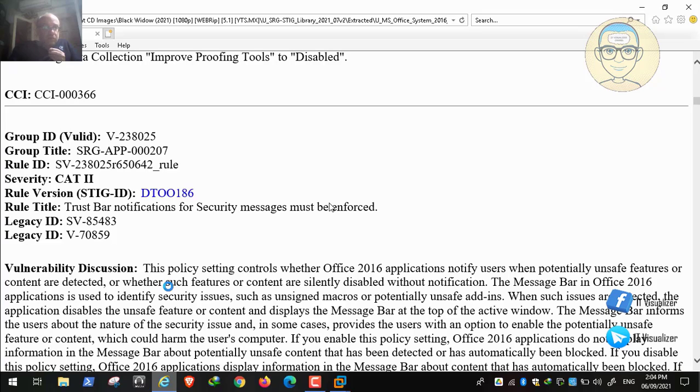Okay, then trust bar notification must be enforced. Here, if you are working with some Office documents, sometimes they contain features that are dangerous, for example something like a macro. What is a macro? It is some scripts that add some functionality to the Office document. So for example, you can use macros with Excel or Word that will add some features to the Excel sheet or to the Word document.